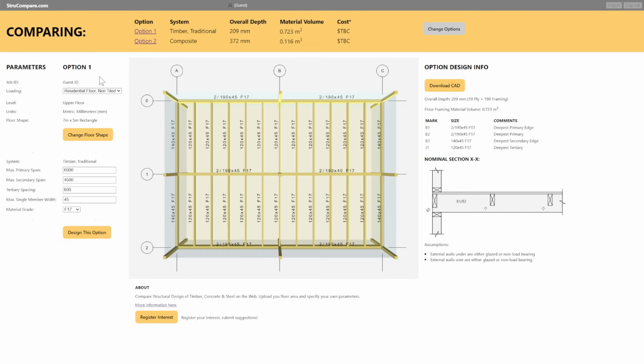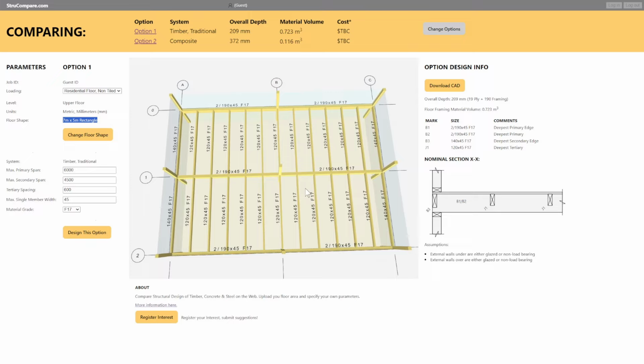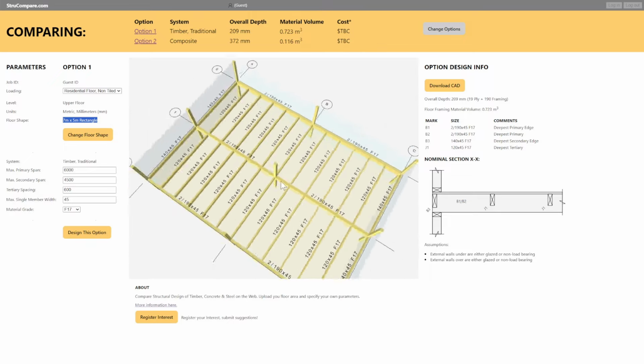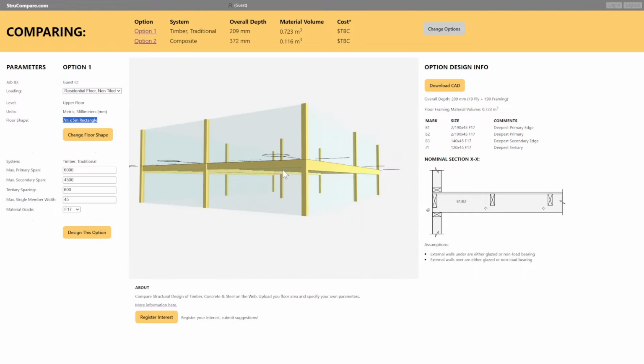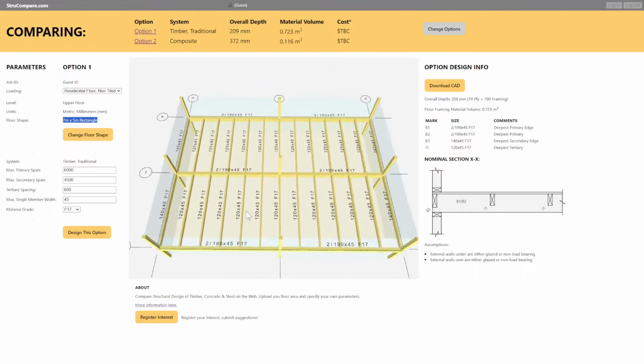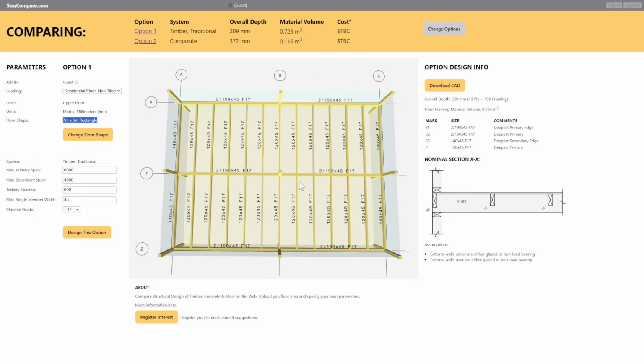So here's the site that we're developing. It's called struckandpair.com, and this is what it looks like by default. You start off with a 7 by 5 meter rectangle shape, floor shape. And it assumes that the outside perimeter has a wall on it so that there's a wall load associated with that for design.